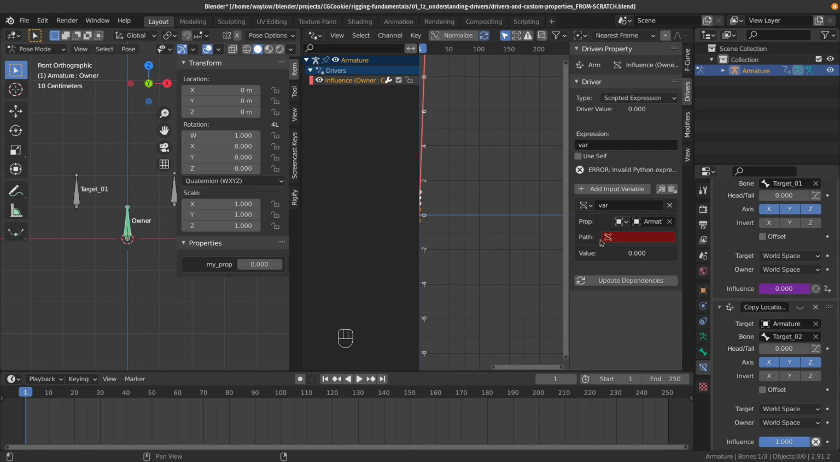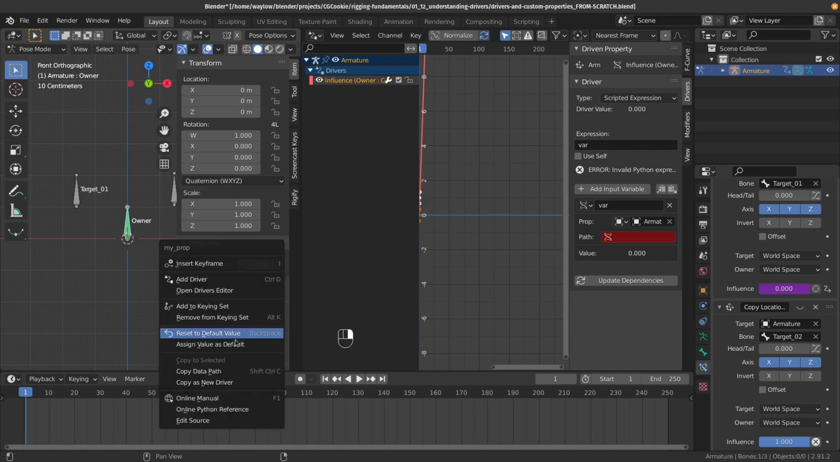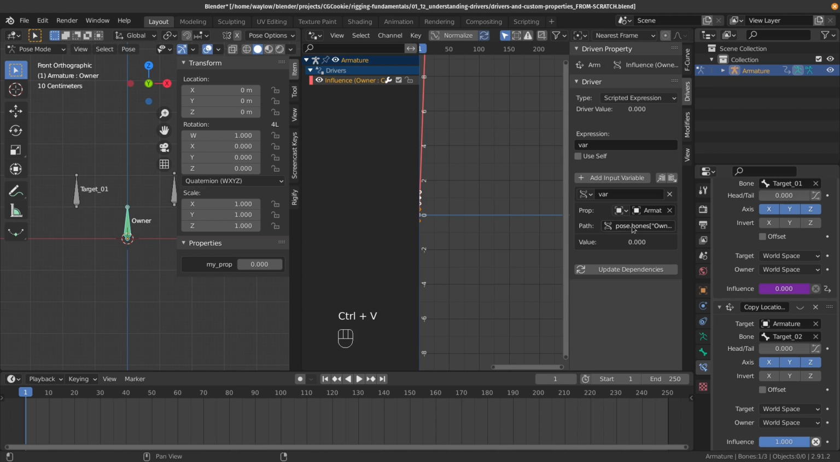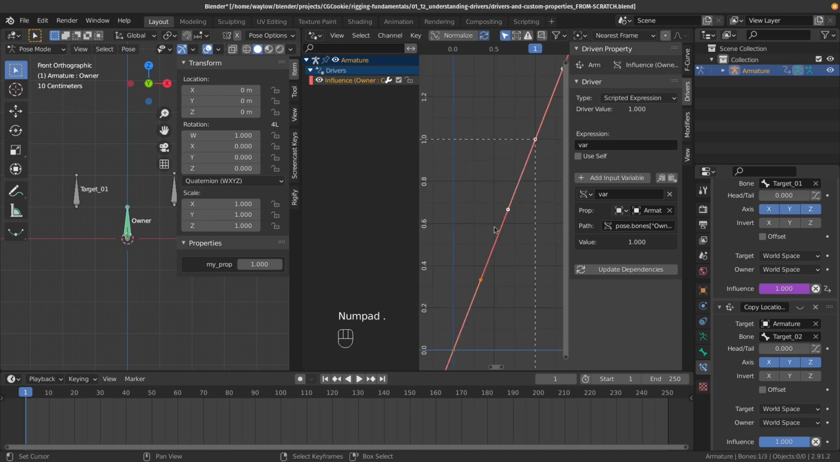And then we need to find the path to this property. Now, thankfully in Blender, we can right click and say copy data path, or the shortcut Shift Control C. And then we just hover over here and paste it with Control V. And that is going to paste that there. And then when we click update, you'll see that this purple value will change when we change our my property here.